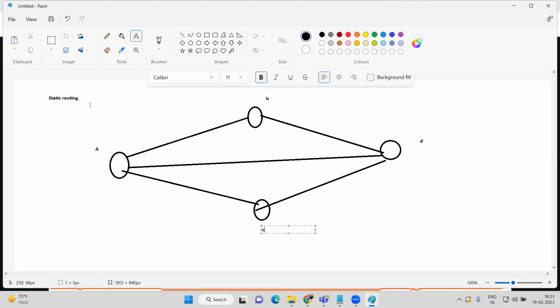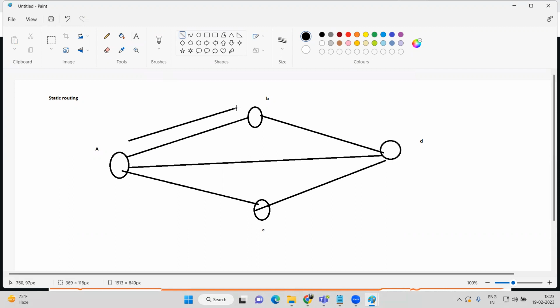How does static routing work? You define the routing manually, right? First, you define that you have to go from A to D, or A to B and B to D. It really doesn't matter whether there is direct connectivity or not. It will follow the path we defined manually. We will define that you have to go to your next hop, that is router B, and then router B will define the next hop to router D.